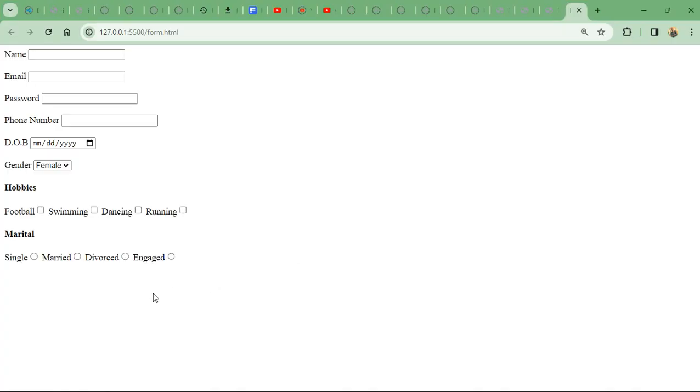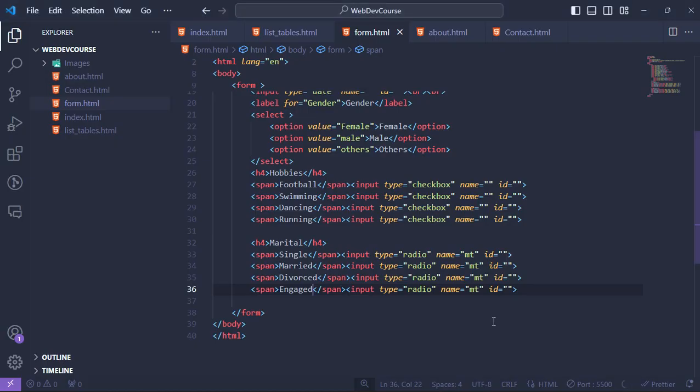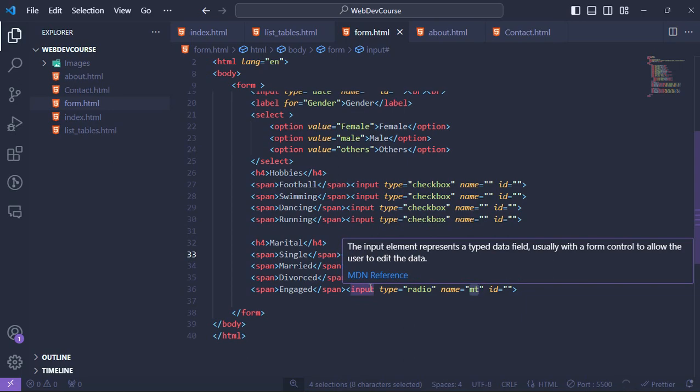So let's view the results. Now we have this. In the marital status, you can click only one option. You can't be married and still be single. It's not possible. And you can't be single and still be able to check engaged. It won't work that way. This is working because of the name. We must have the same name for every radio input.